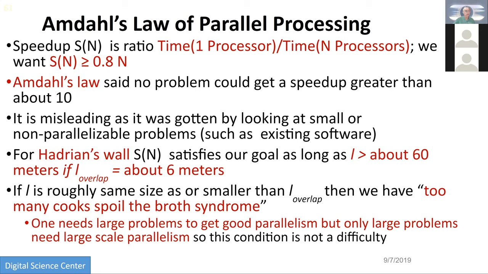Here's an amusing aside. There is a well-known phrase, at least in English, that too many cooks spoil the broth. And that's what happens if you try to build a wall too fast with a given number of bricklayers and the wall is short, those bricklayers will interfere with each other. And so this statement, too many cooks spoil the broth, isn't true if you have a lot of broth, because you can assign each cook to a different canister of soup. So this is an important issue. You need large problems to get good parallelism, but only large problems need parallelism. So it's sort of okay.